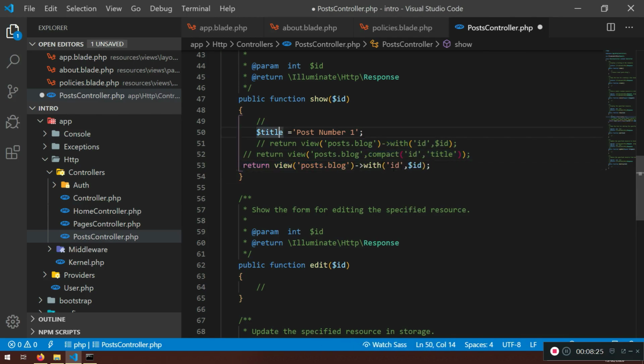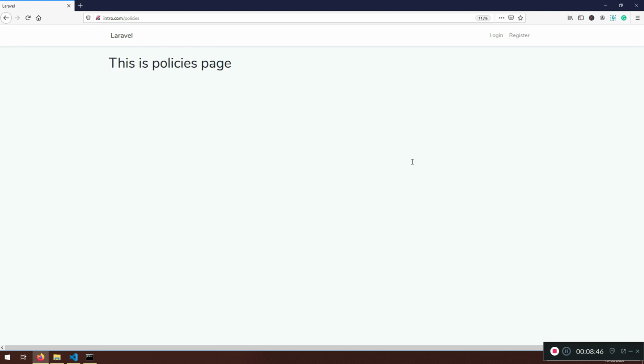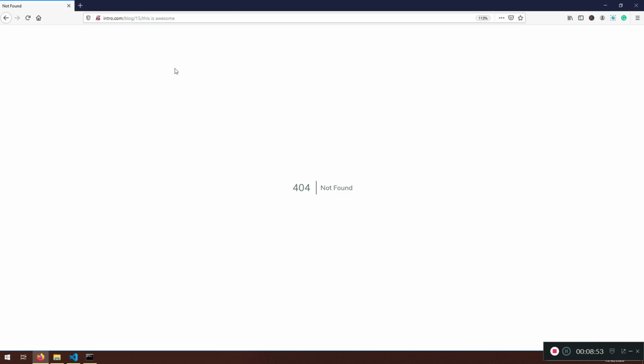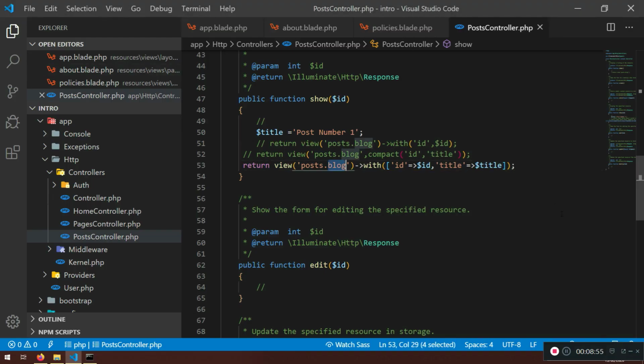Now we have the ID and title, but now we have 2 parameters here. So what we can do, we can create an array here and say ID, and this will be an associative array. And then I'm gonna associate ID, comma, title. Here it will be the title. Right, now let's put block 15. This is awesome, and it's not found. Why? Let's see why.